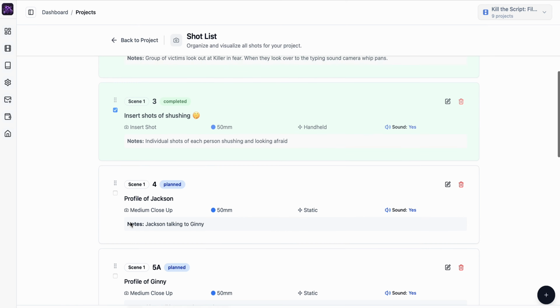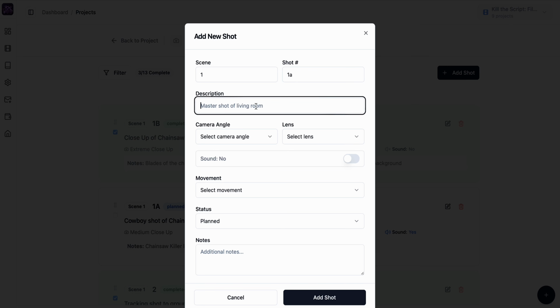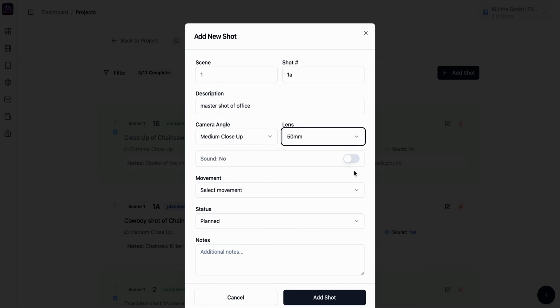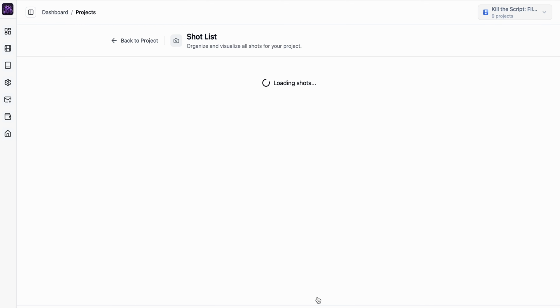All right, and as you see, I've actually done this production already. You see some check marks. I unchecked a few just for this. But the great thing about this is it's super easy to add your shot list. Just click add shot, and as you see, you'll type in your scene, you'll type in your scene number, your description of office, and then you pick your camera angle, medium close up, what lens you want to shoot on, 50mm, whether there's sound or not. What type of movement you're doing, and then you add notes, and then you simply hit add shot, and it adds your shot for you.